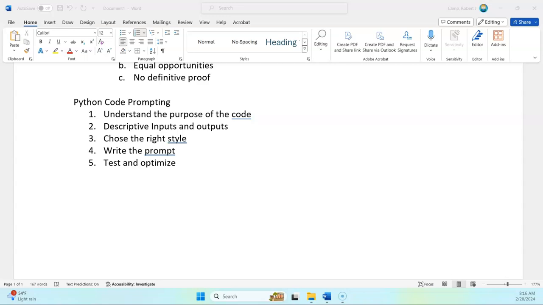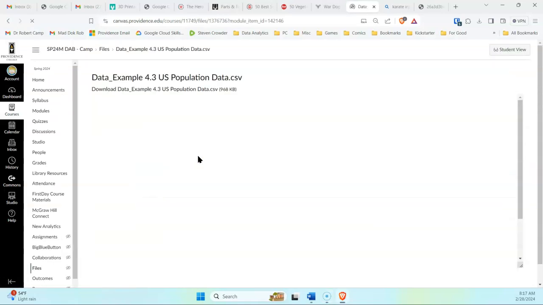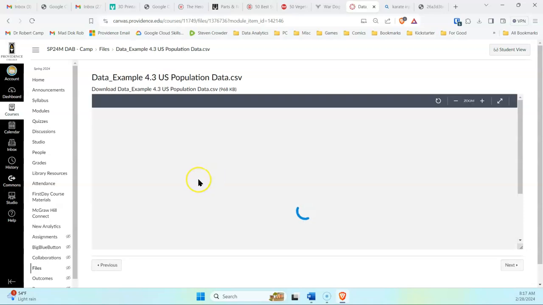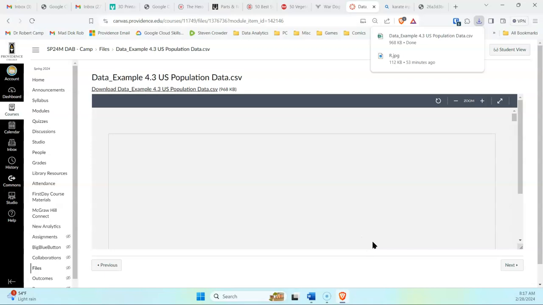It's pretty simple. So let's go and grab our file. What we want to do is go into Canvas. We want to go to week 7. And we want data example 4.3 US population data.csv. So remember, CSV is a comma-separated values file. That's what we're going to use for our code. So I want to download that data, because I am going to need it on my computer.